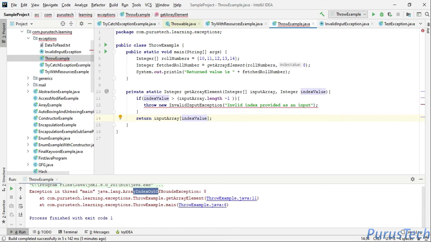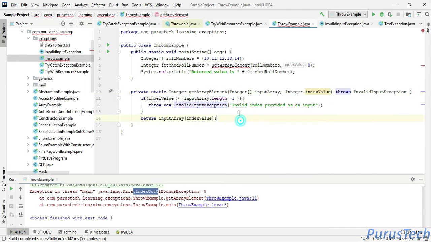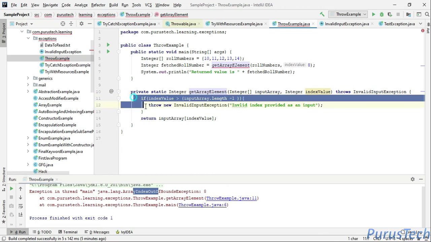And if you give a throw keyword here, you need to write what exactly you are throwing. So in the throws clause, what kind of exception is it throwing? InvalidInputException. So you need to write it here in the throws clause. So throw and throws are totally different, so don't get confused. Throw is the keyword which is used to throw exceptions explicitly, whereas the throws keyword is used in the method if any exception is thrown by your method.